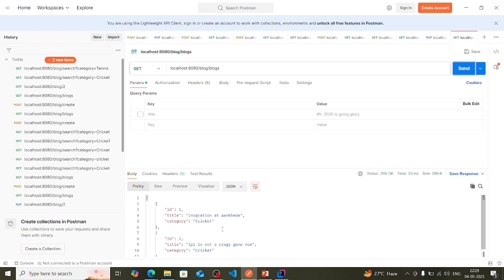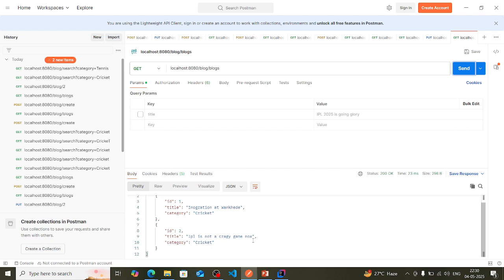See, the previous one has been deleted. So now we have the first one, inauguration at Wankhede, which we have created under category cricket. The second one is again under category cricket, but as we have updated it, that is IPL is not a crazy game now. So it has been updated. That is how we create an API and test it.